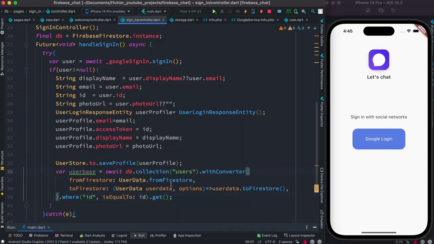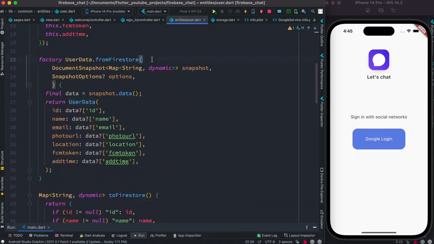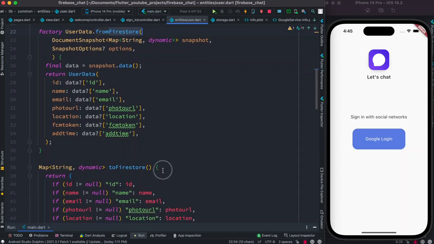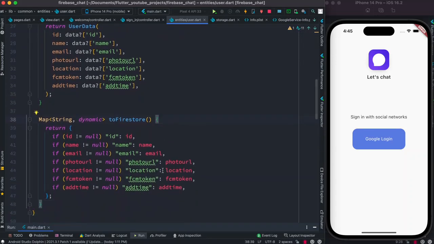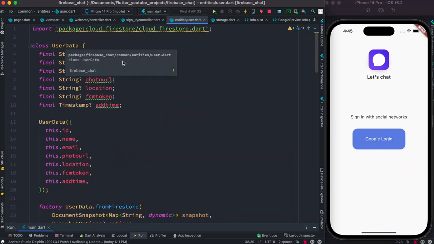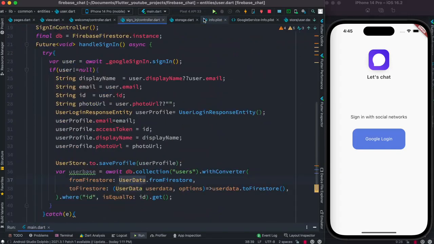Well, now these methods, fromFirestore and toFirestore, actually they exist in this model. Once again, they are all here. So here you see that we have fromFirestore. So it's more like fromJson method, but instead of fromJson, we call it fromFirestore. And here you see we have toFirestore, which is toJson method, similar. Now this class once again is in common entities folder, so you can just go ahead and check that. There's a lot of convenient models over here.